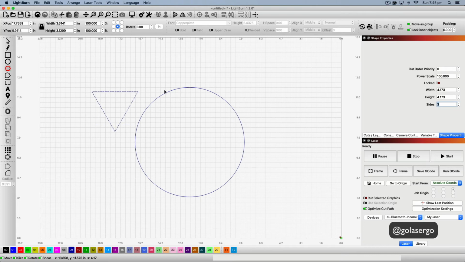Now I need to make this a little smaller, so I'm going to select it, press the Escape key, or click on the arrow here, and I'm going to drag from the corner just to make it a little smaller.